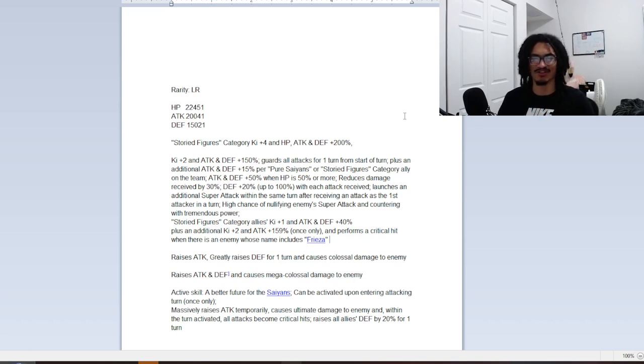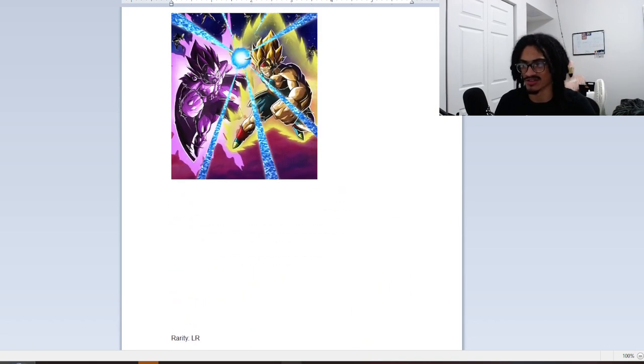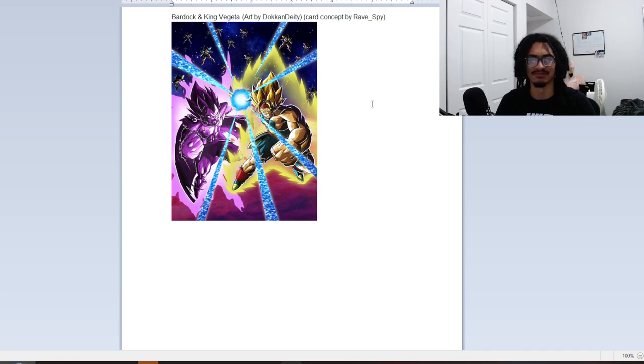Brave, thank you for sending your custom card. A dope concept, I would say so. A little LR, Bardock and King Vegeta. This is cool as hell.